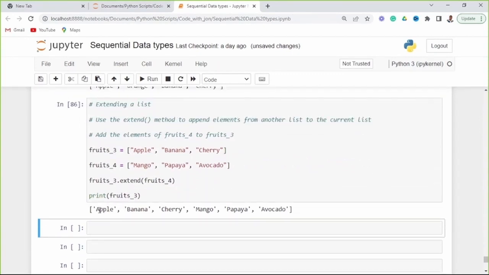As you can see now, the value of fruit 3 has been extended with the value of fruit 4: mango, papaya, avocado. Remember, this is a sequential data type. The way you put items in is the way you get out. Fruit 3 starts with apple, banana, cherry, then we added mango, papaya, avocado. Now, this is the way it will come out.